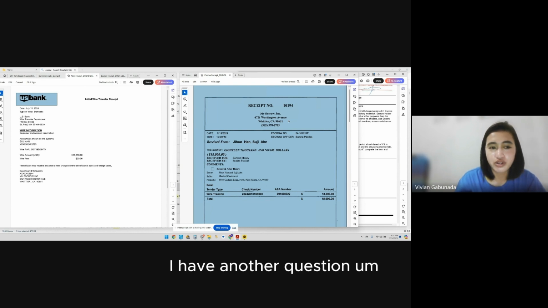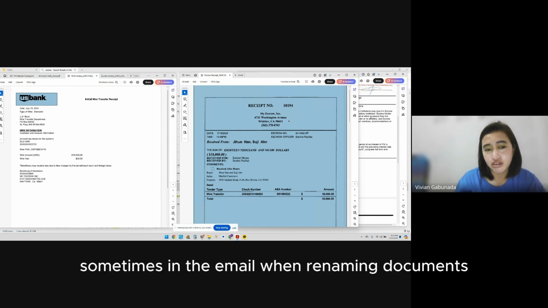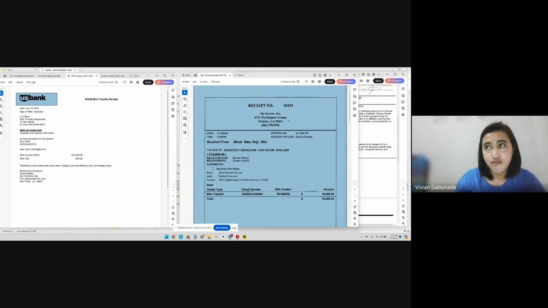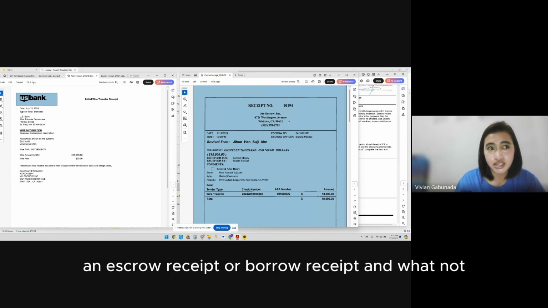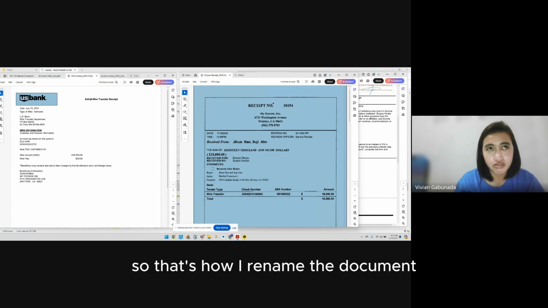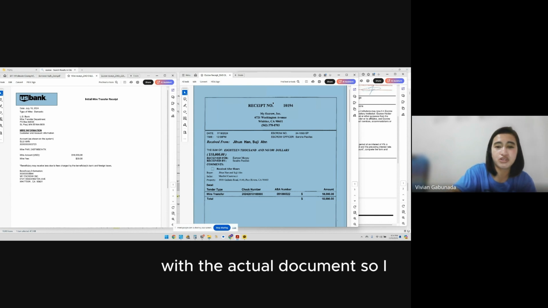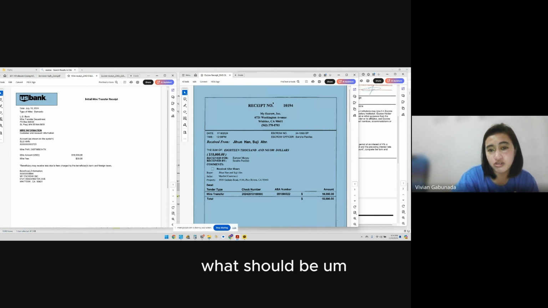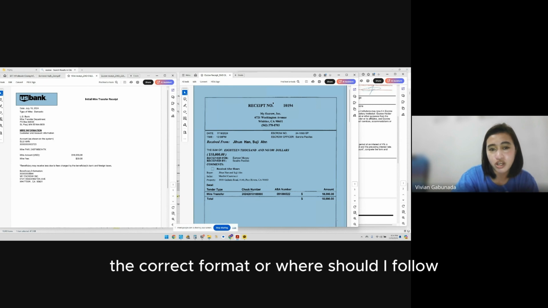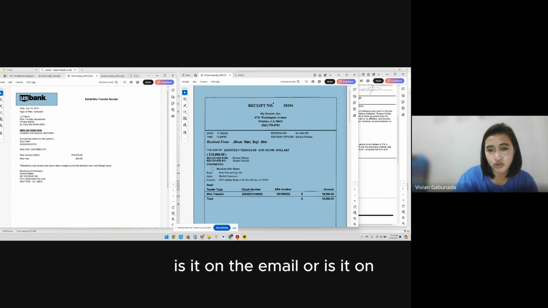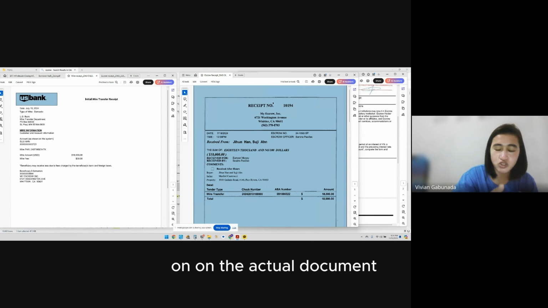I have another question. Sometimes I refer to the email when renaming documents. For example, if the email says this is an escrow receipt or borrower receipt, that's how I rename the document. But sometimes it differs from the actual document. So I'm confused as to what the correct format is, or which one I should follow. Is it the email or the actual document?